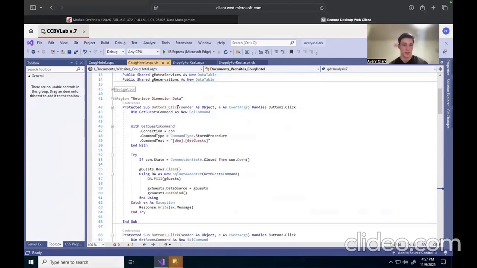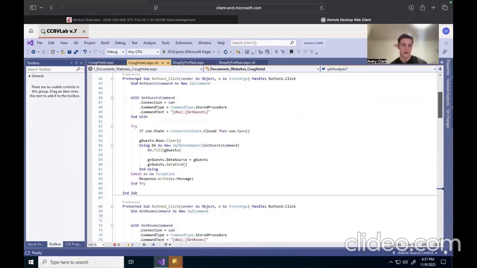So when we click that button, we're utilizing this command that we're creating right here. And we're describing what it does: it runs a stored procedure, that specific stored procedure being get guests, to retrieve the guest data. And then we're opening the connection state if it is closed.